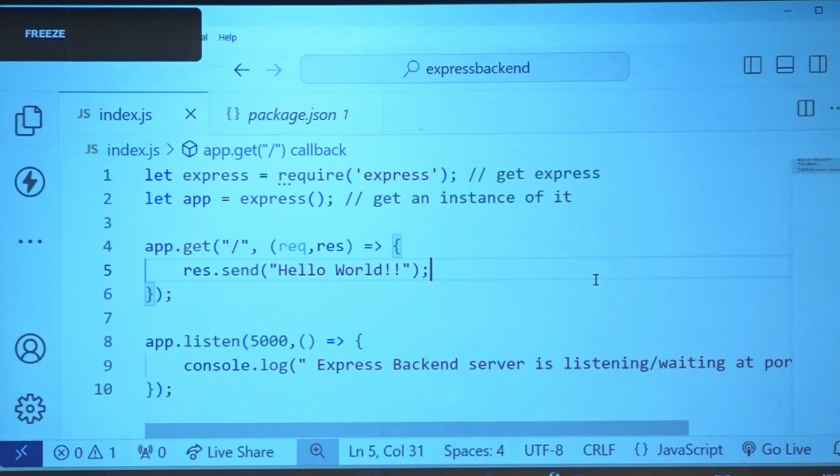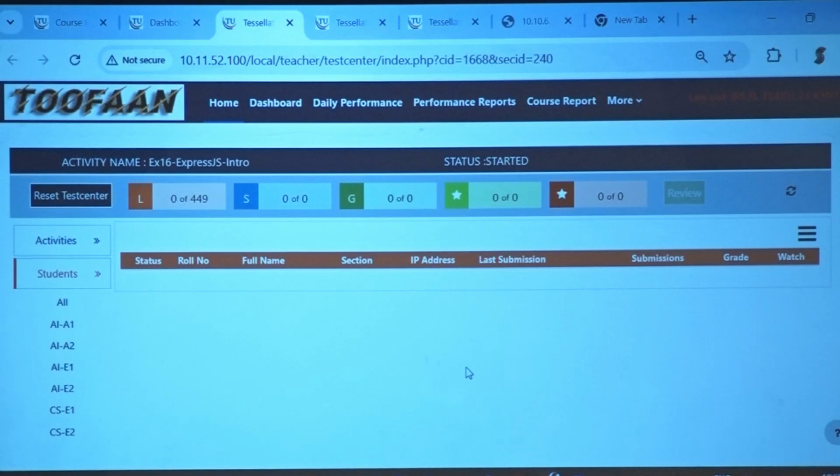Or you could write the start script and say node index.js. Can one of you please confirm if you are able to see exercise 16, express.js intro? Again, the exercise is for hello KMIT and not hello world. Remember, once you install express.js after connecting to the internet, disconnect, connect to the auditorium, get the fresh IP and submit.